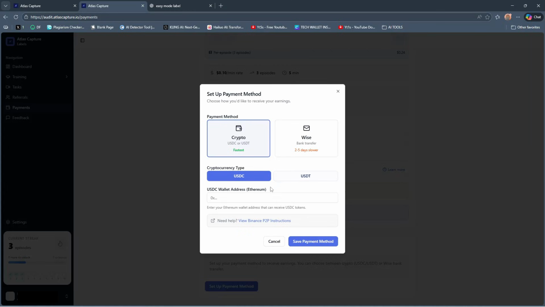Now there are two different formats to use. There's either USDC, which is United States dollar coin, or USDT, which is United States dollar Tether. They are the same thing. They're also pegged at the same rate with the United States dollar. So choose any one. It depends on your crypto wallet and the one you have available. But make sure it is an Ethereum wallet address. If you're using USDC, make sure it is an Ethereum wallet address. If you're using USDT, make sure it's an Ethereum wallet address.